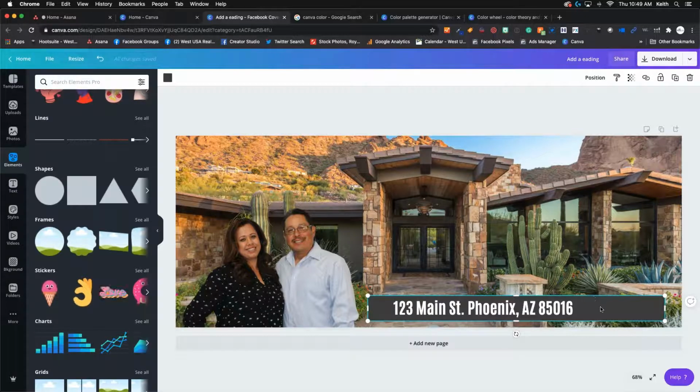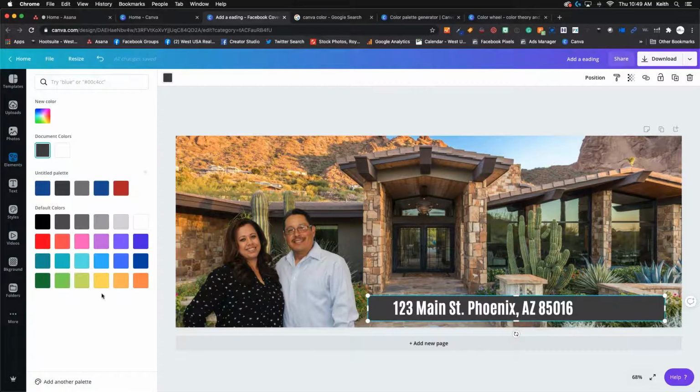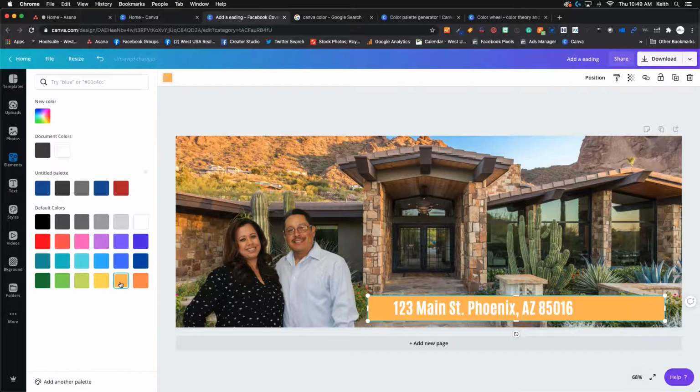If I want to change the color of the box, this element itself in the upper left-hand corner here, there's a color palette. I can click on that, and we can choose something a little more appealing. So I can go through their default colors here and just see if there's something that pops for me.